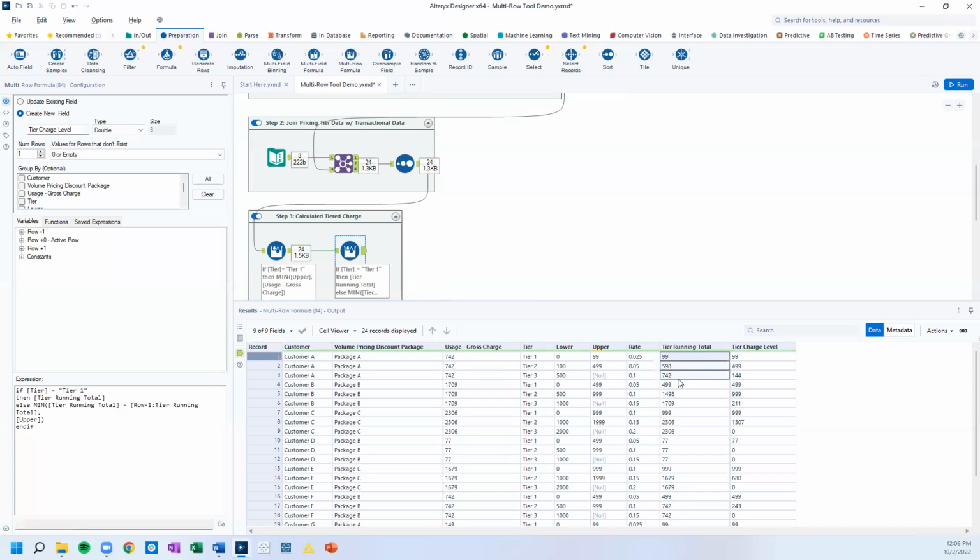So here we had our running total that we calculated. And as we said before, the final tier of our running total should equal our total gross usage charge amount. But our tier charge level is actually divvying up those $742 to each tier level for that customer. So the total of this tier charge level should equal the gross usage charge amount. And we're going to use that later as a check to make sure that all of our calculations are working as expected.